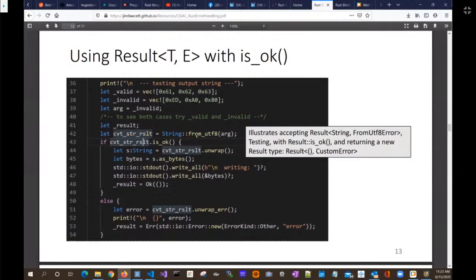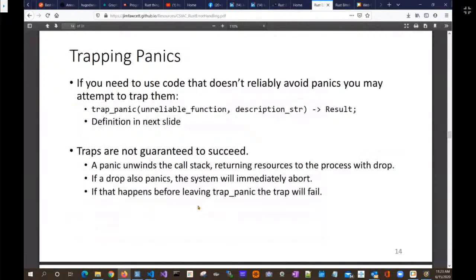So this from_utf8 function returns a result. Here I am capturing that result. If it's okay, then I just process it as you normally would. But if there's an error, if I, for example, presented this invalid sequence of bytes, it would not be okay, and I could come down here and process the error. Really, really nice mechanics for handling errors.